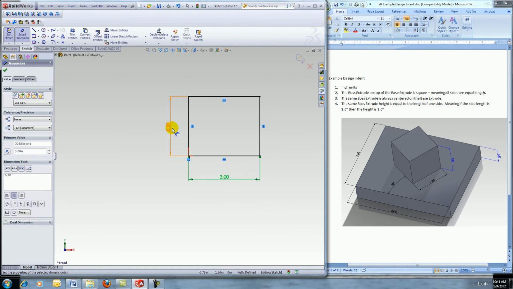and it turned everything black, and then down here it says fully defined. That's what you're shooting for. So it appears as if this first base extrude is complete. Now what I have is a thickness. And note that the dimensions are on the top plane.